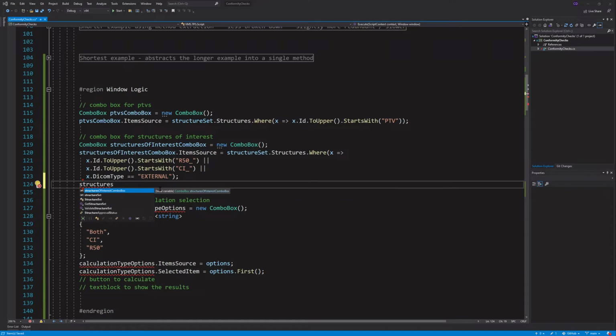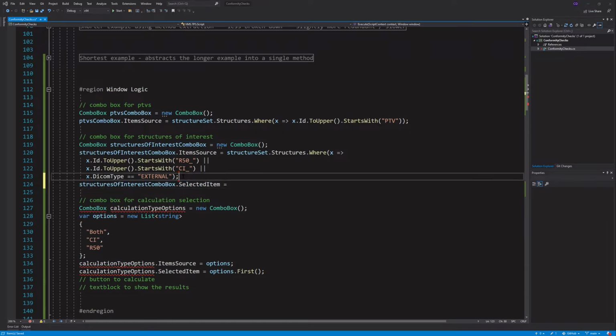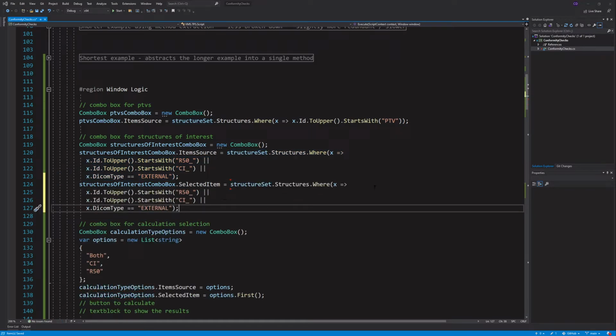So structures of interest dot selected. Let's go ahead and do the selected item equals, and let's copy this, and instead of where, we're going to say first or default. We'll just go ahead and say that. We really don't have to, because we know that there's dose, we know that there's a structure set.